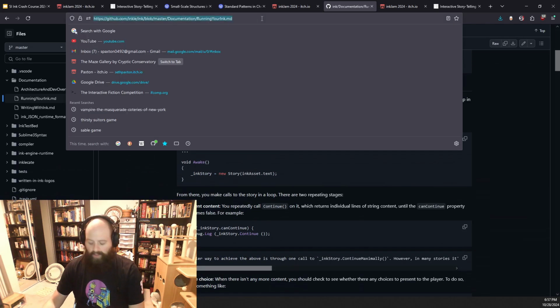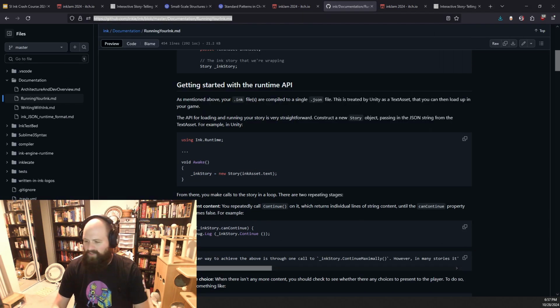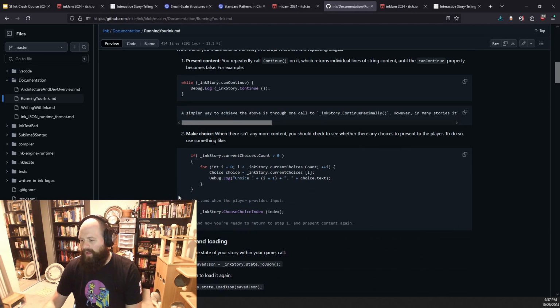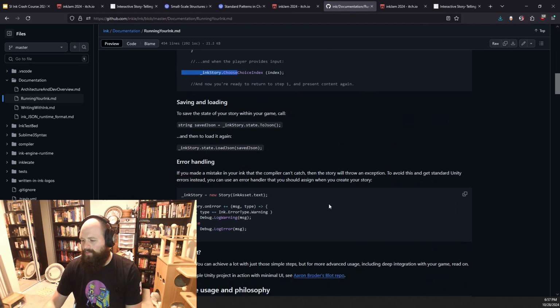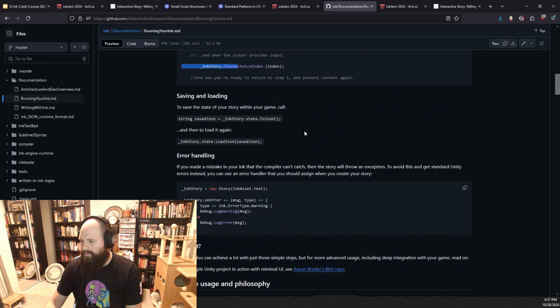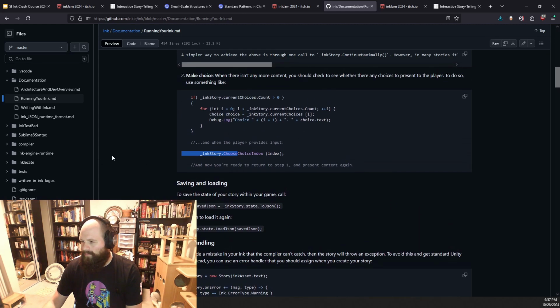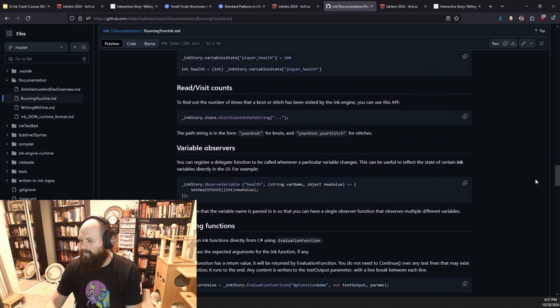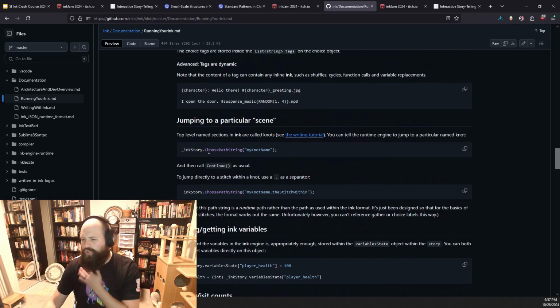I'll go ahead and drop this little piece of documentation in here. You can do choose choice index. Here, let me do a particular thing. Choose path string. That's it. So you can just tell the story to go to a particular place, and the story will jump around.